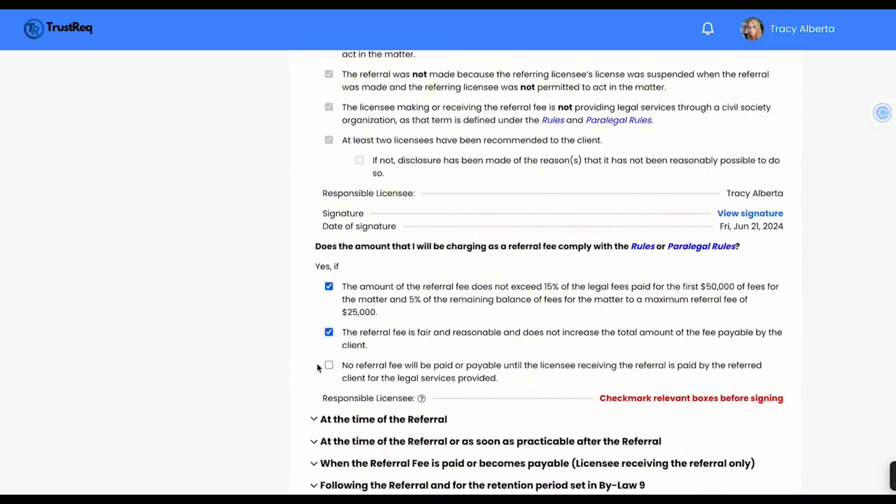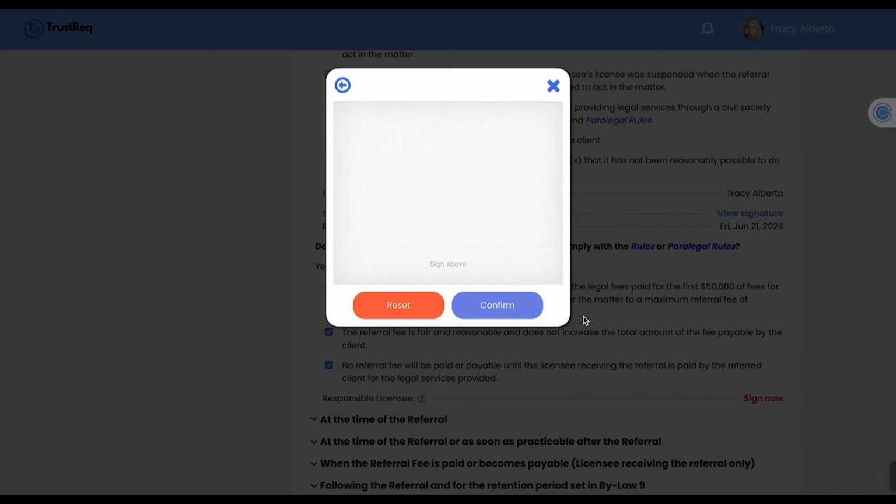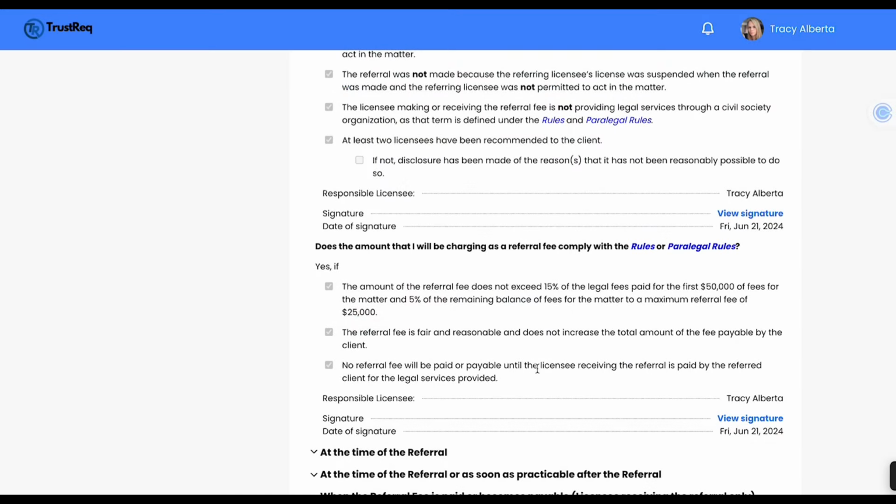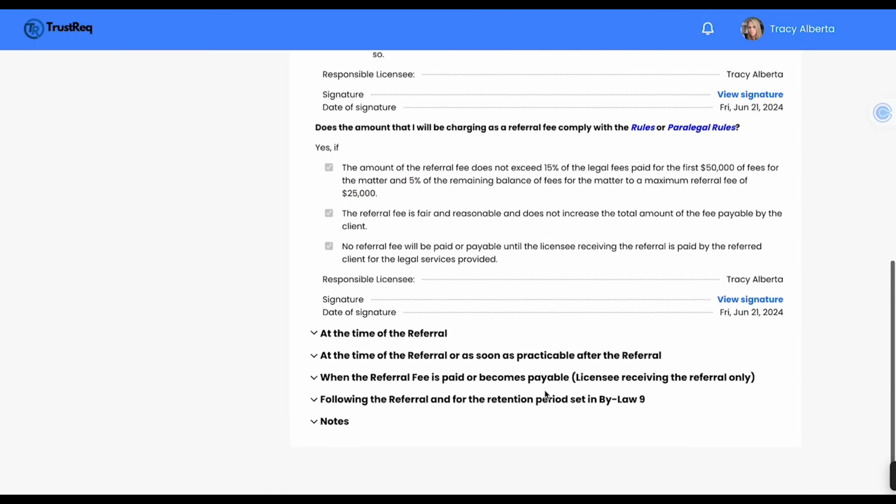And third, no referral fee will be paid or payable until the licensee receiving the referral is paid by the referred client for the legal services provided. Again, after completion of this question, you'll see a space for the responsible licensee to sign and date that this part has been completed. Next, let's move on to Part 2, entitled, At the Time of the Referral.